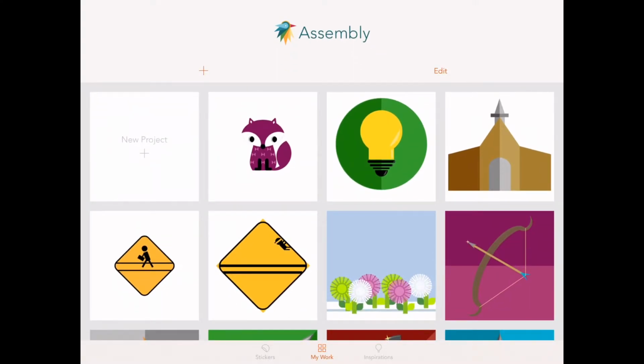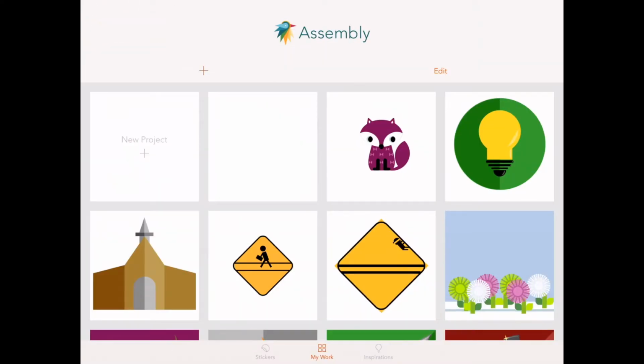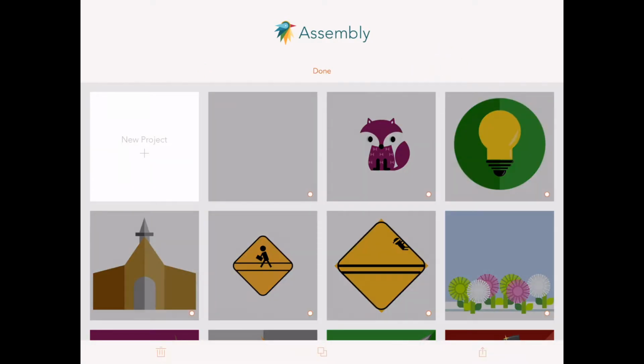To start a new project, you can tap the New Project tile that is right here in the top left corner. That's going to open up a blank artboard for you. We'll come back to that in a second. Or you could hit the plus icon at the top, which will also open a new artboard. If you want to delete, copy, or export projects, you tap the Edit button and then select the projects that you want to deal with.